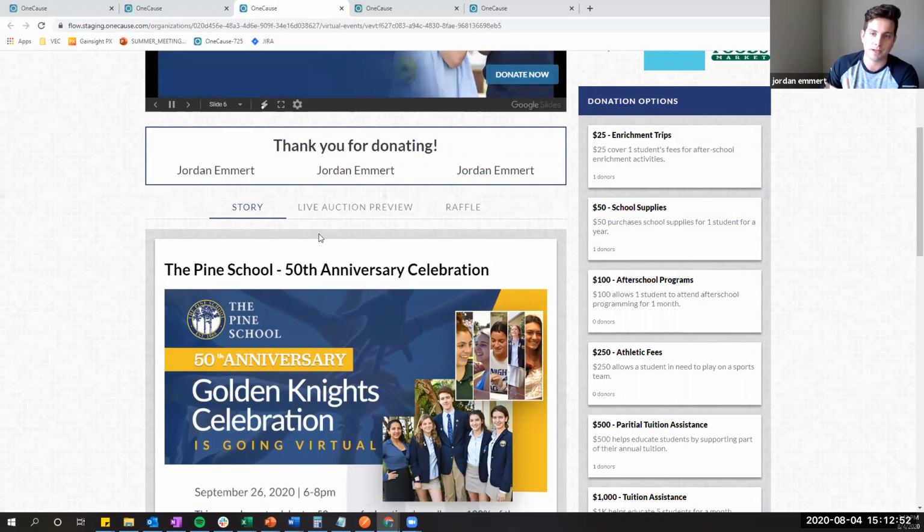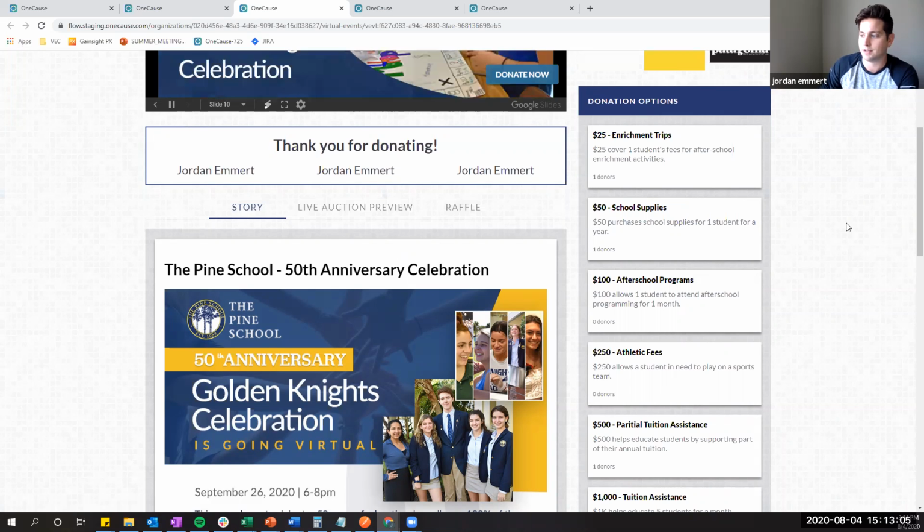But the site itself will update automatically for all of your supporters while they're watching. So as everyone is giving, as everyone's participating, as everyone is winning items, the site will be showing all of that to your supporters so they get the energy of the event itself.